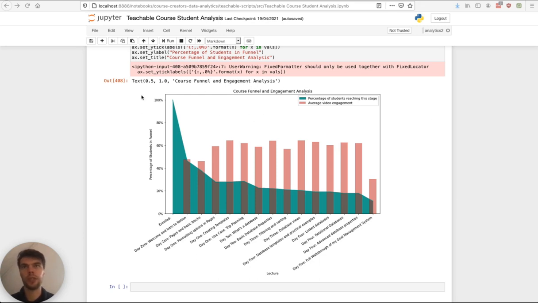This shows you the students' progress throughout the course. It shows both how many students, what percentage of students enrolled, what percentage of students drops off at each of the lectures, and then it also shows the video engagement for each of the videos in your course.